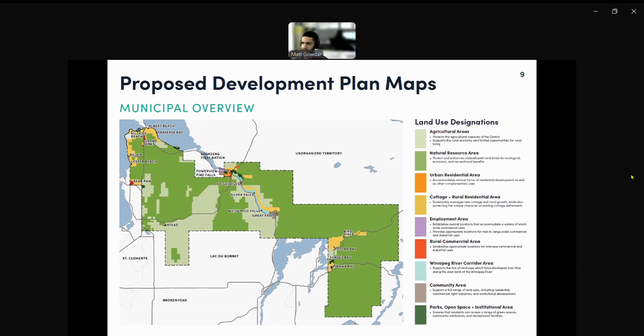The Winnipeg River corridor area is an interesting one. It relates to the land uses that sprung up along the Winnipeg River before we had formal land use planning. Basically there's a mix of land uses along the river, a mix of residential, agricultural, commercial, even light industrial in some cases. This Winnipeg River corridor area designation was found in the 2010 plan. We just carried it over to support the mix of land uses which have currently developed over time along the west bank of the Winnipeg River, while also making sure there are appropriate guidelines in place to prevent severe land use conflicts.